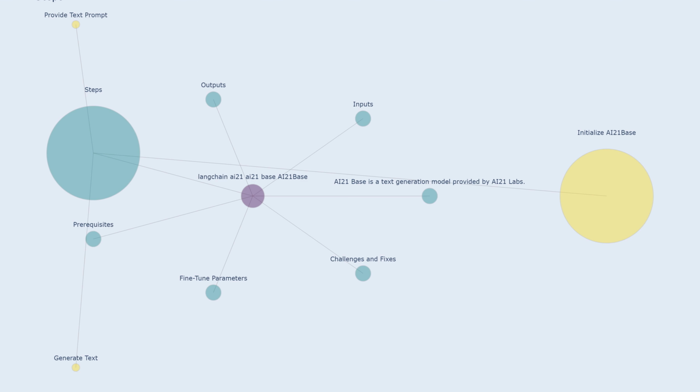Steps. Initialize AI21 base. This step involves setting up the AI21 base model for use. This typically includes loading the model's parameters and preparing it to receive and process input. It is the initial stage where the model is brought to a ready state.